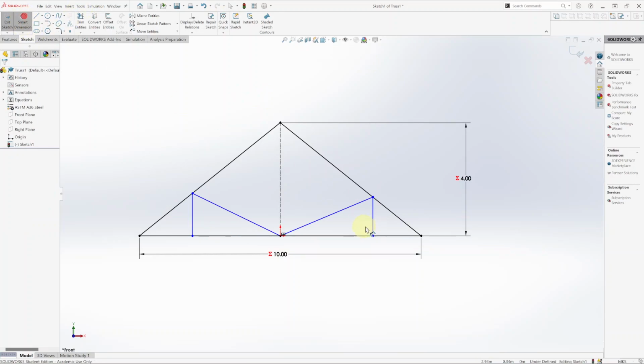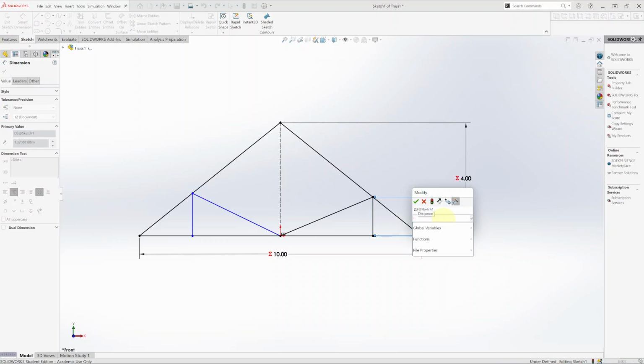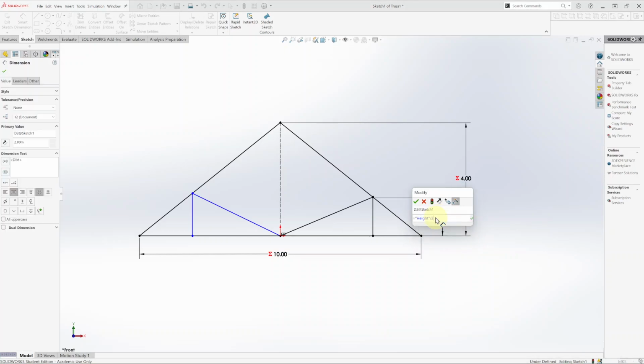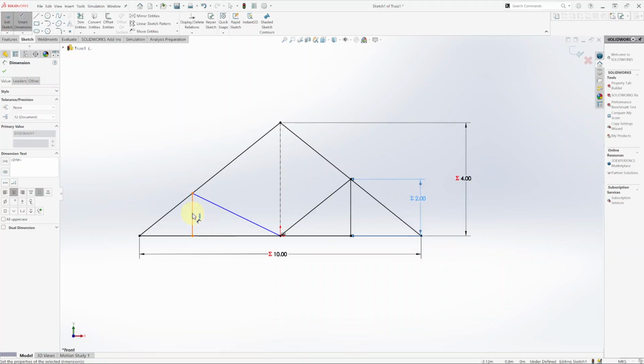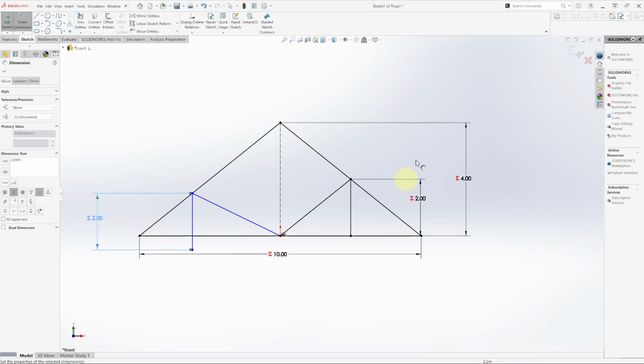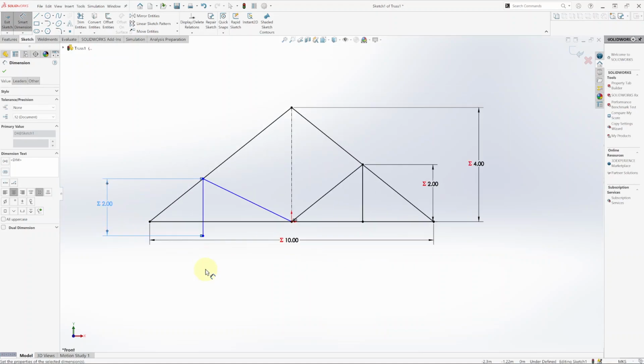So what do we have? The dimension of this vertical member is half. It's the 8 divided by 2. Here we go. And same thing for this one. Equal the 8 divided by 2. Or you can select the other dimension. Enter. Make sure that you have the sum sign in front of each of your dimensions.